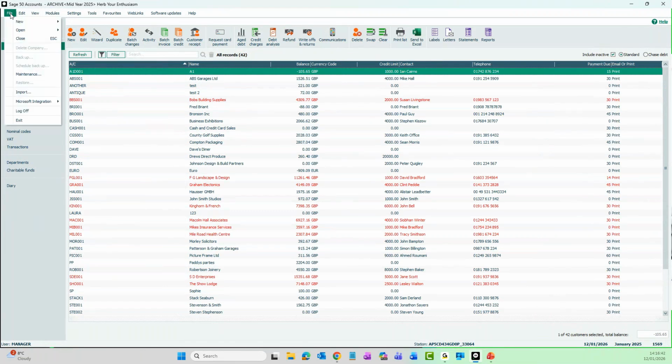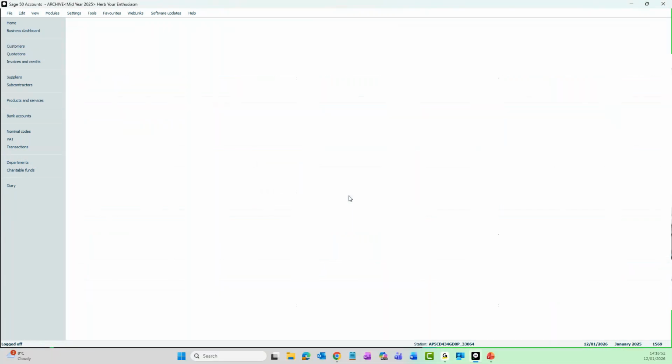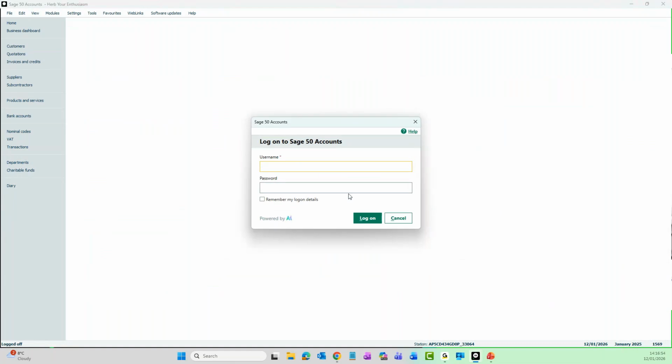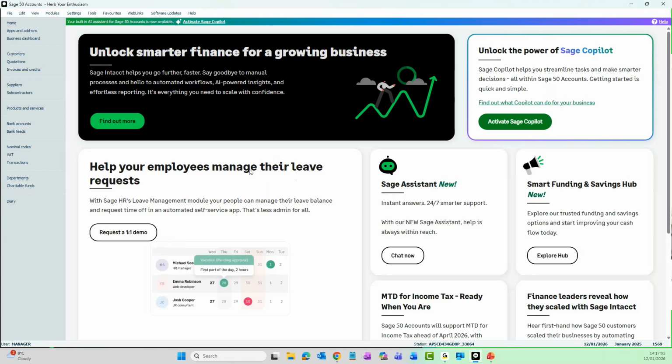All we do is we go to File at the top again. I'm just going to click on Open, and then click on Open Company Data. It gives you a window that tells you it's going to lose any unsaved data. Then it'll prompt me to put in my current logon details. I'll pop those in there. It has a little think about it, and I'm back in my live data.